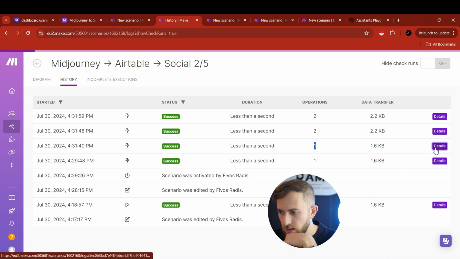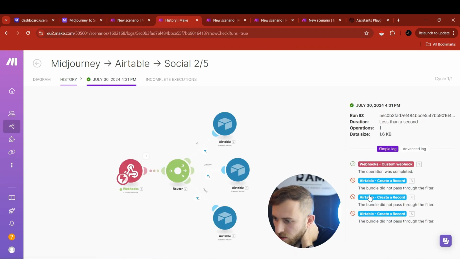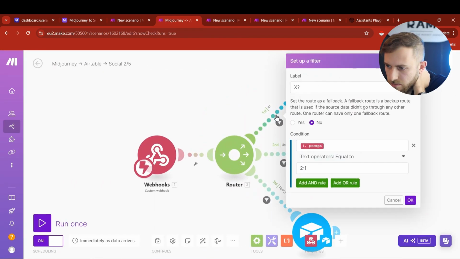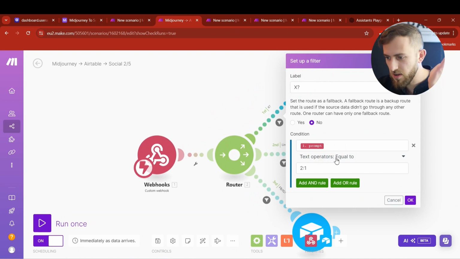Okay, so let's go back and understand. Actually, we can click on details here. It said that it couldn't pass through the filters. Very interesting. Let's go to diagram. Let's go to X over here. Oh, here we go. So text operator equal to. The prompt is not equal to 2 to 1.